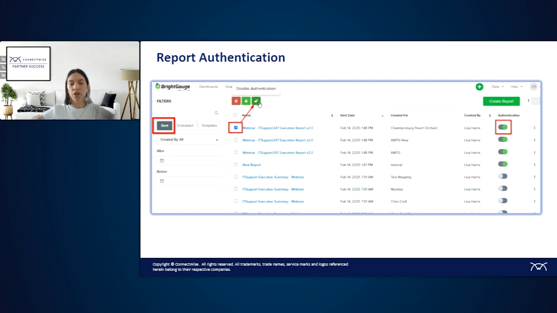It is important to understand that if you send a PDF, that PDF is in the body of the email. It's attached. So the recipient would be able to view the PDF without authenticating. So just important to note the differences there.